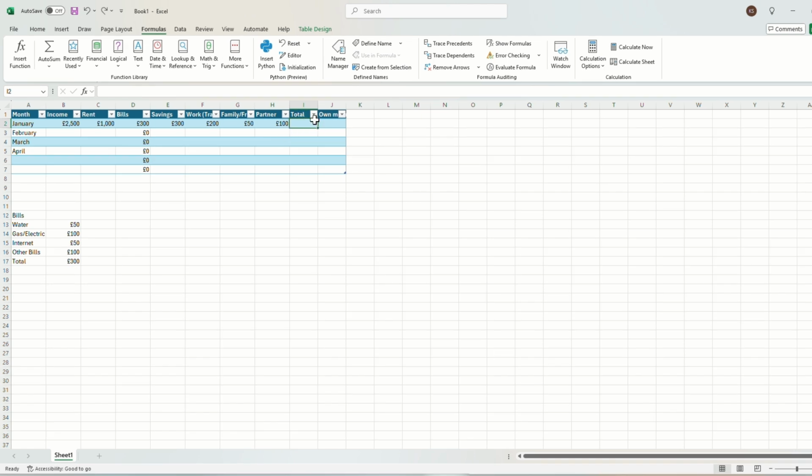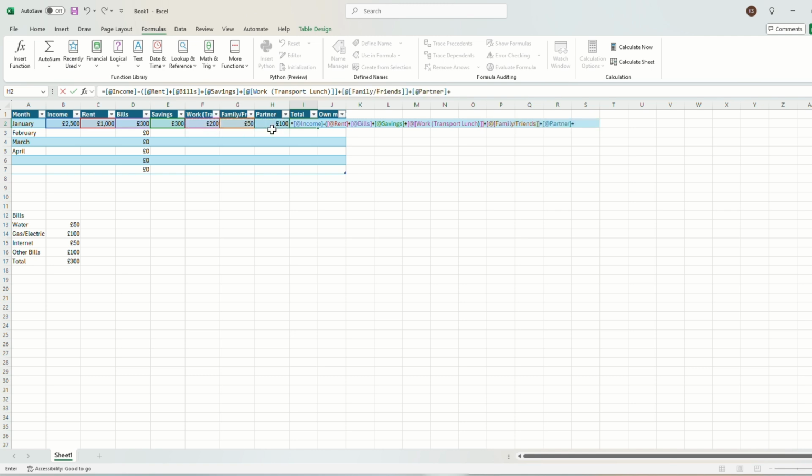So it's not too difficult to do. What we'll do is we'll go equals here, and then we click on the income amount, and then we go minus, and then we open up the brackets. So remember how important brackets are in the order of a calculation. And then we click on rent, and then we now put plus. So you want to add these together. So plus bills, plus savings, plus work and transport, plus family and friends, plus partner. And then, oh, I don't need to put the plus at the end there. And then we close the bracket, hit enter, and there you go.